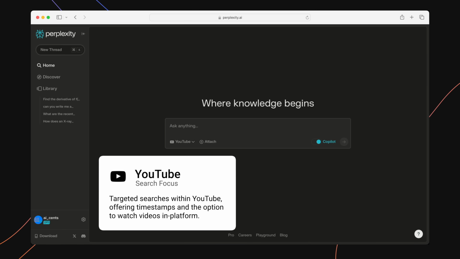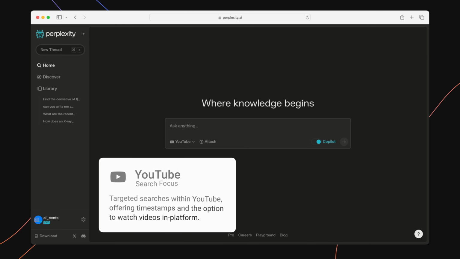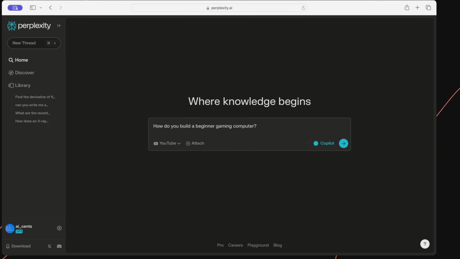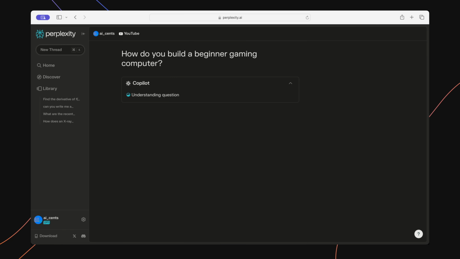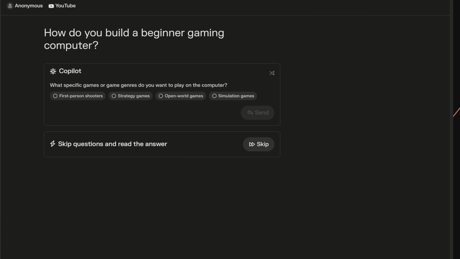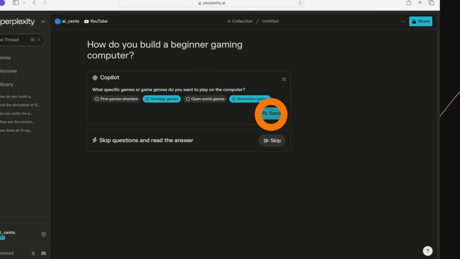Moving on, let's try the YouTube search focus. This focus mode allows for targeted searches within YouTube, offering timestamps and the options to watch videos in the platform. So for example, we can ask Perplexity how to build a beginner gaming computer. Let's be honest, with prices these days, it's going to be over $1,000. Next, it asks us what specific games or game genres we want to play on our computer. I'm going to choose strategy games and simulation games, and then hit send.